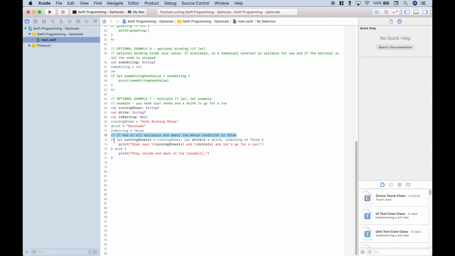So we've used our if-let syntax, and we've used our running shoes, and we have created our temporary constant. We've assigned our running shoes variable. So if the running shoes variable has a value, we're going to assign it to this for temporary use. We did the same thing with our drink, and we put in our Boolean raining variable. So let's go ahead and run this and see what we currently get.